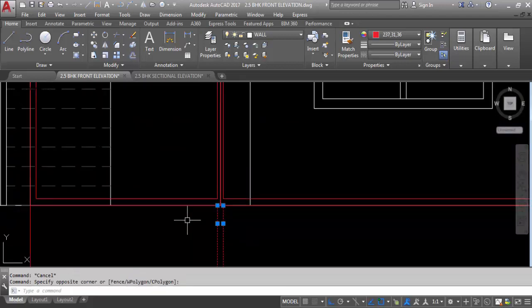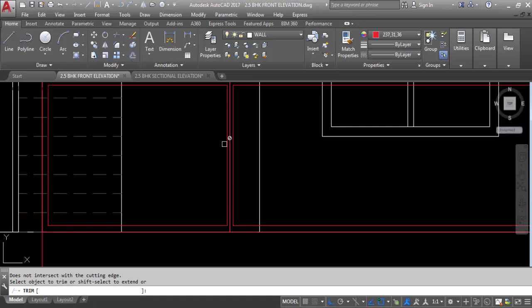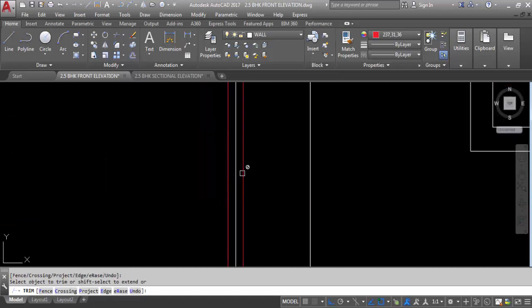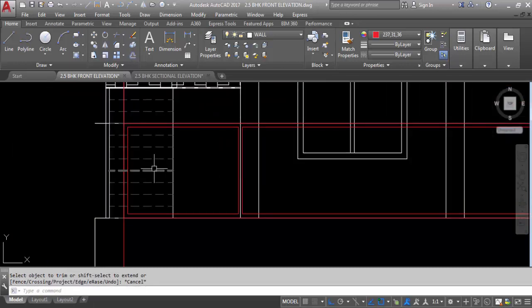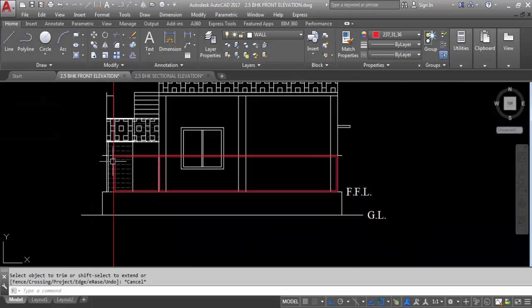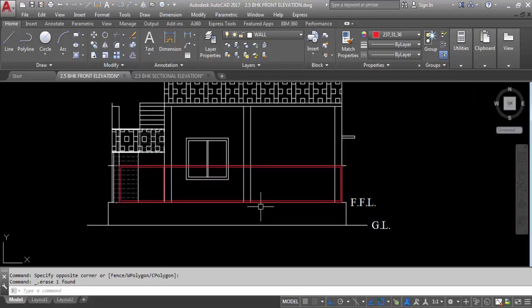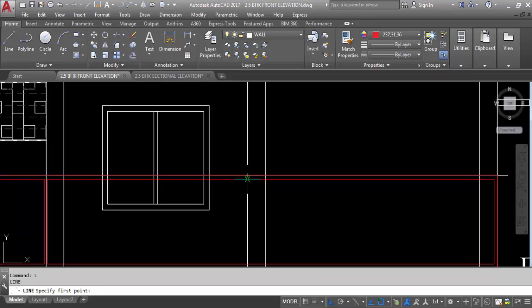Delete these two lines. This line trim here. Now delete this line. So I have created the sliding gate. This is the sliding gate. It will be on ground floor only.